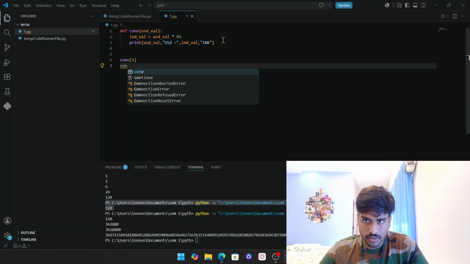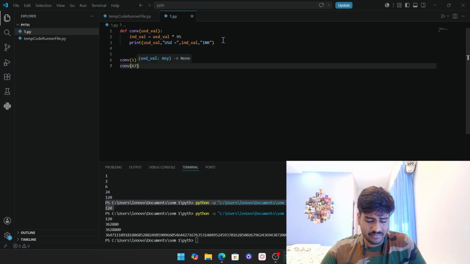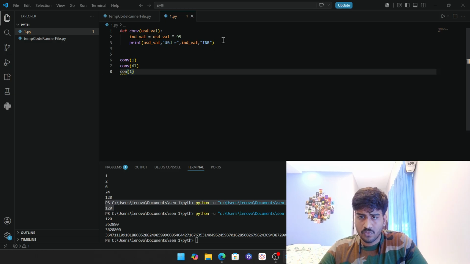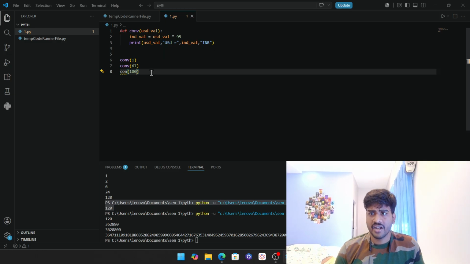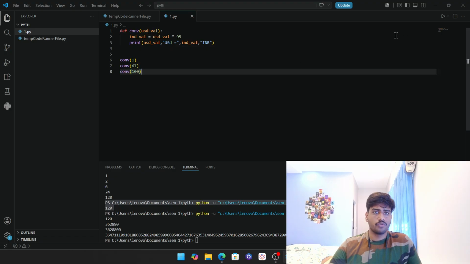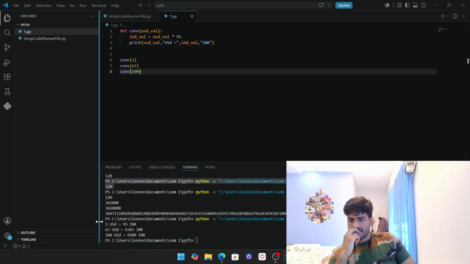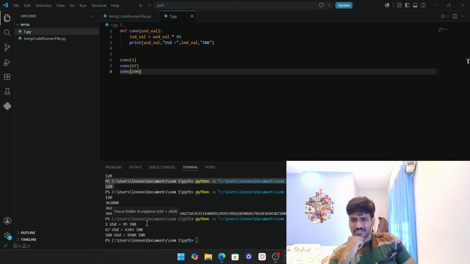Let's convert 67. Let's convert $100 to INR. Okay, let's do this. So $1 is 95 rupees. $67 is around 6365 rupees. $100 is around 9500 rupees. This thing has been done. This is how you can convert US dollars to Indian rupees using a function.